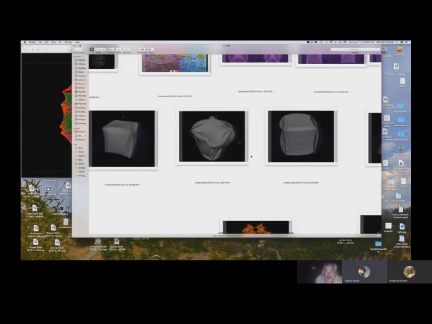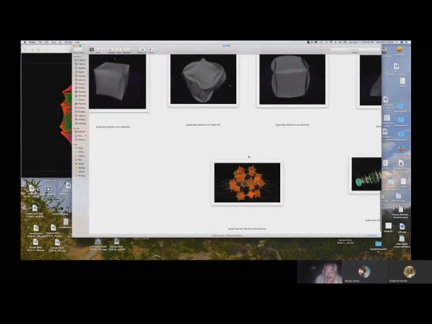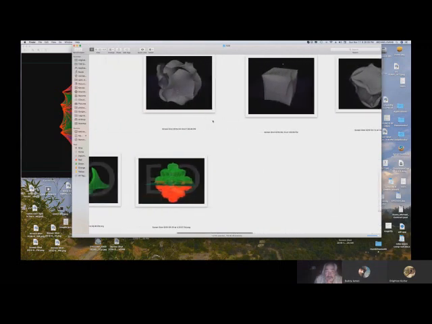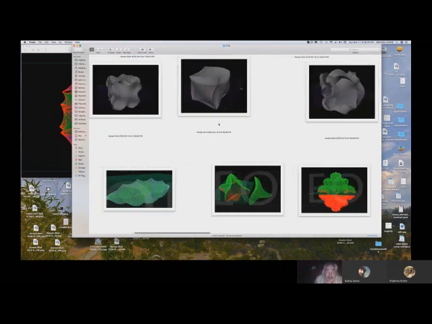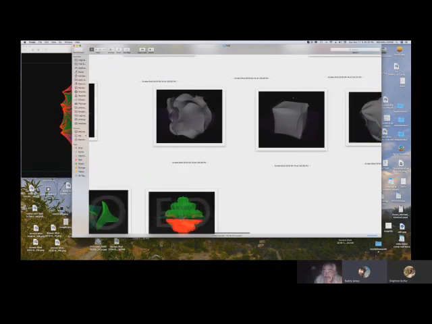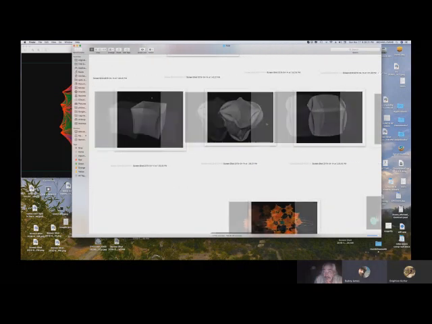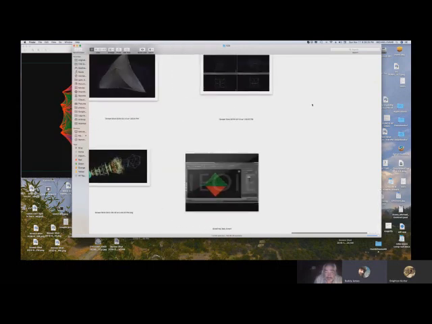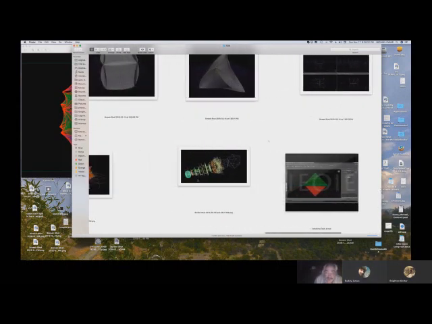This is a cube morphing. This is a cube vibrating. This is a cube. This is a cube. Beautiful. Yeah, these shapes are gorgeous.